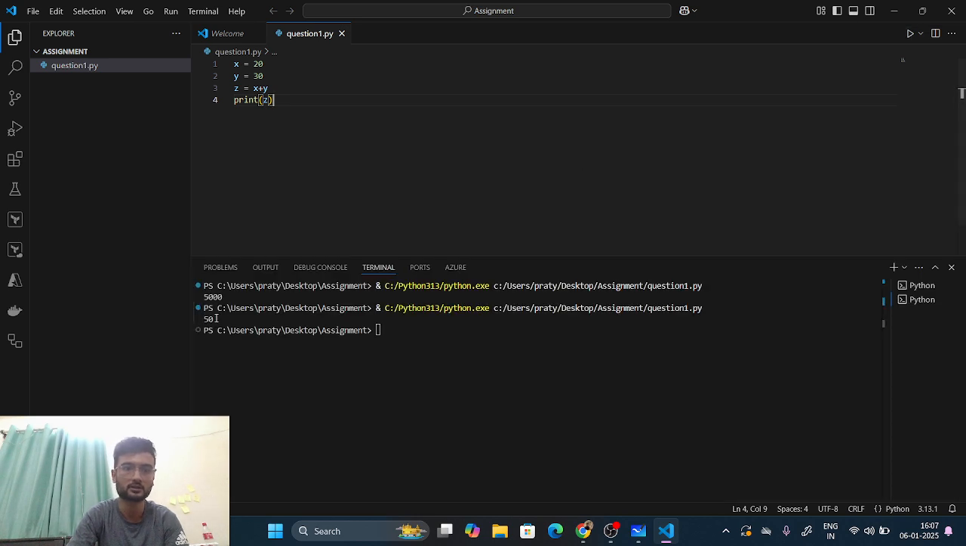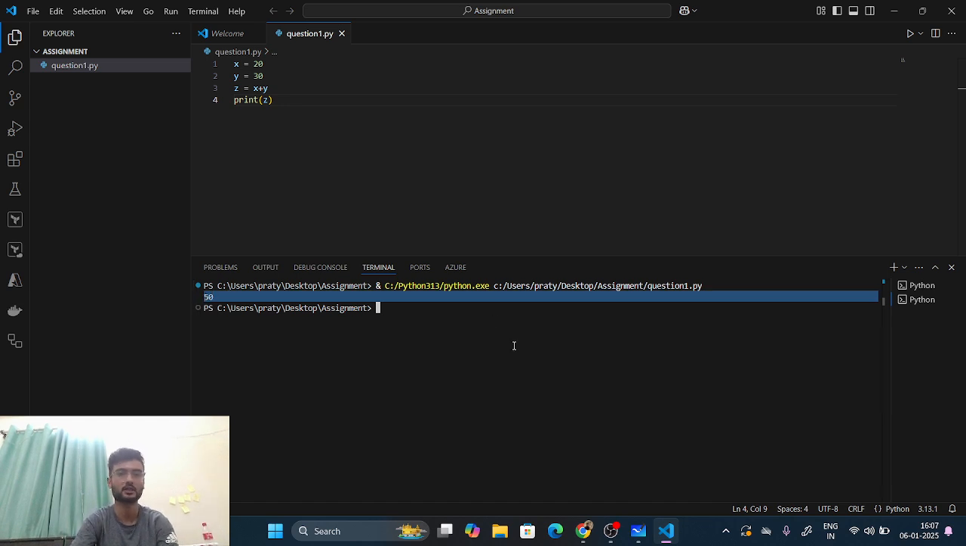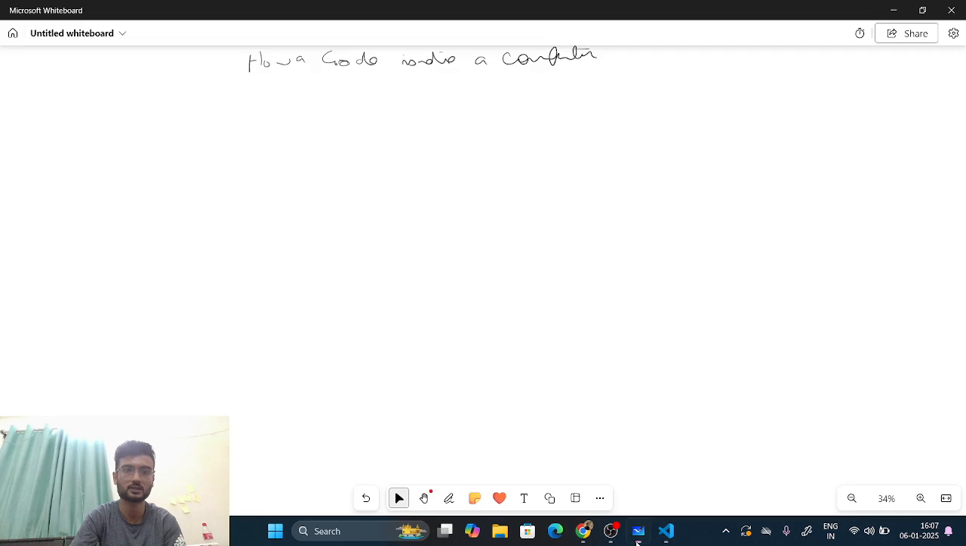Let's clear this and run again. Now you can see the output as 50. But how does Python run inside our computer is what we're going to see right now. So let me explain. Once you write a code, there are a few steps inside the computer that decide how it runs, and everything is a process inside a computer.